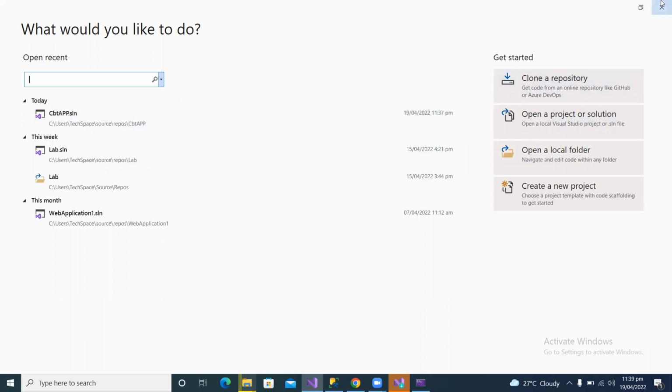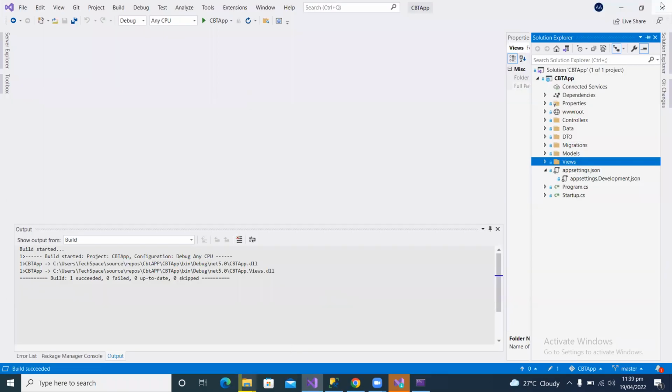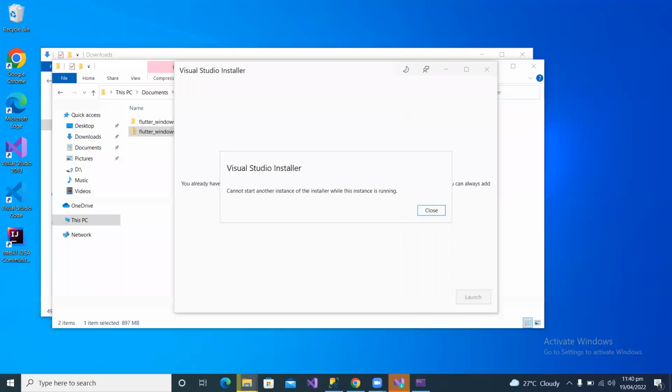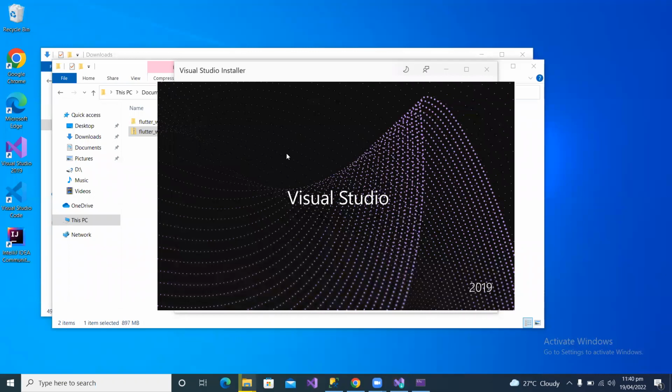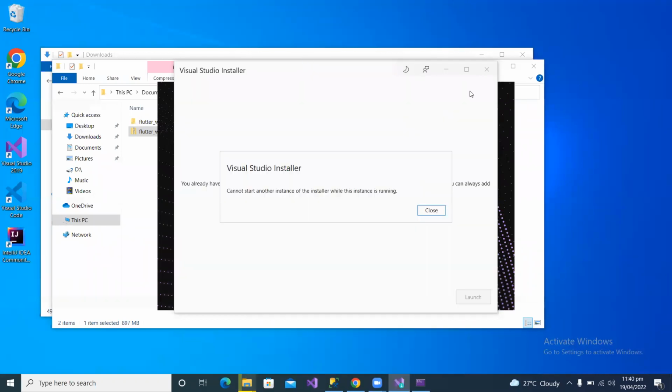So all you do is start up your Visual Studio. Just click your Visual Studio. Mine is launching already.